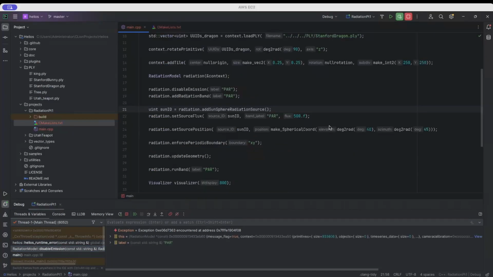The last concept that I want to illustrate is when you have multiple bands. We just had one band called par. There was nothing really special about it. We just kind of set its flux. And so there's nothing really that makes it par per se. But let's try adding a band called NIR, and then we'll set its radiative properties so that we get some actual scattering. This will distinguish it from our other band that, let's say, doesn't have any scattering.